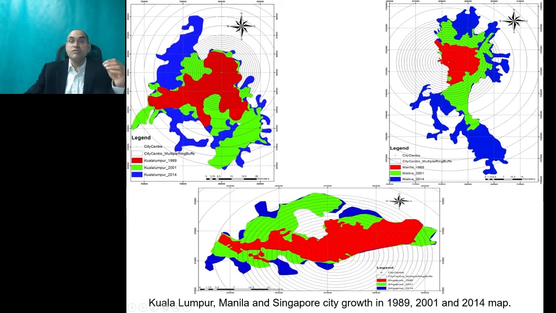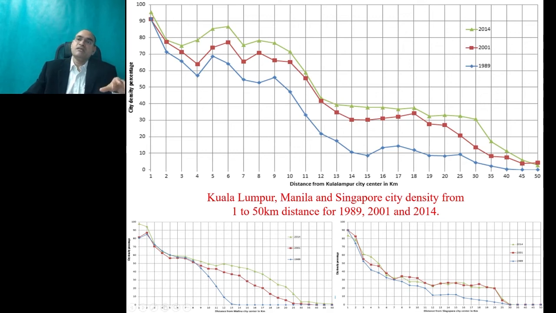So with the help of GIS we can easily identify this information, which is really meaningful. And if I go more in depth, you can see here this is the density map of Kuala Lumpur city from the city center. Here you can see from the city center, the maximum density was above 90%, and in 2014 it increased a little bit.